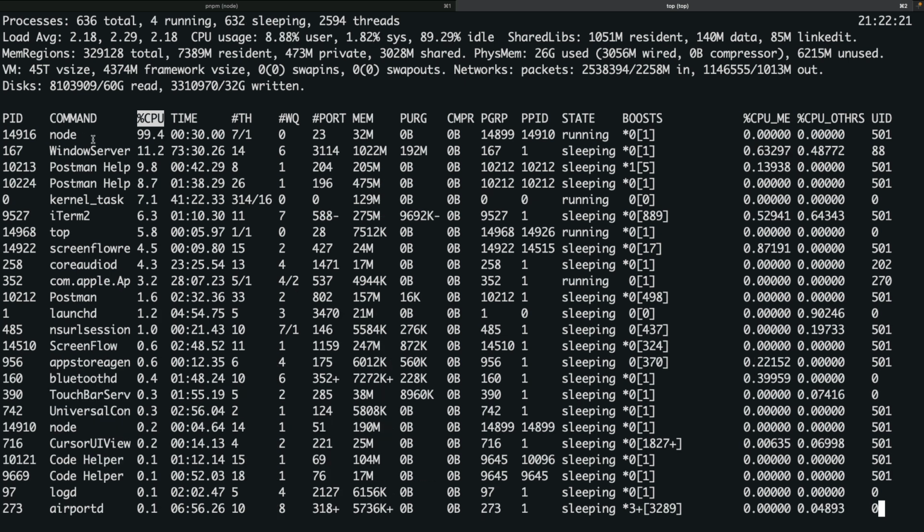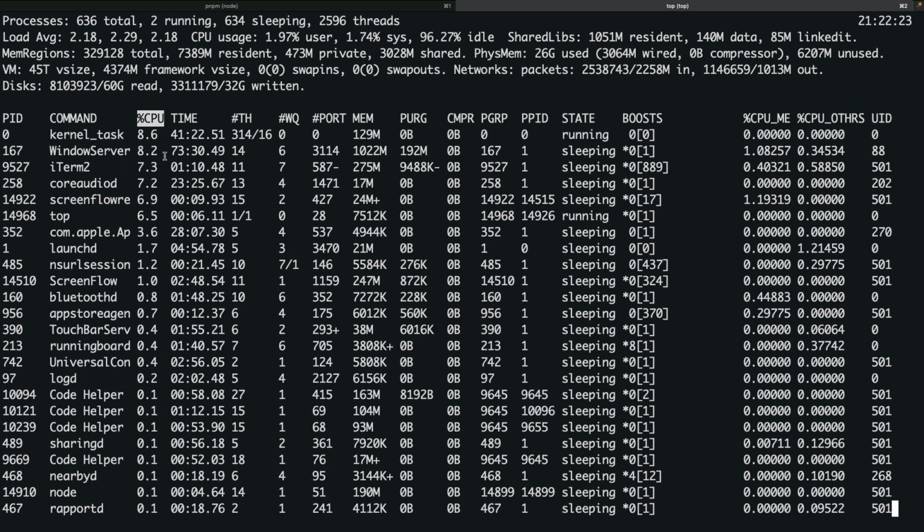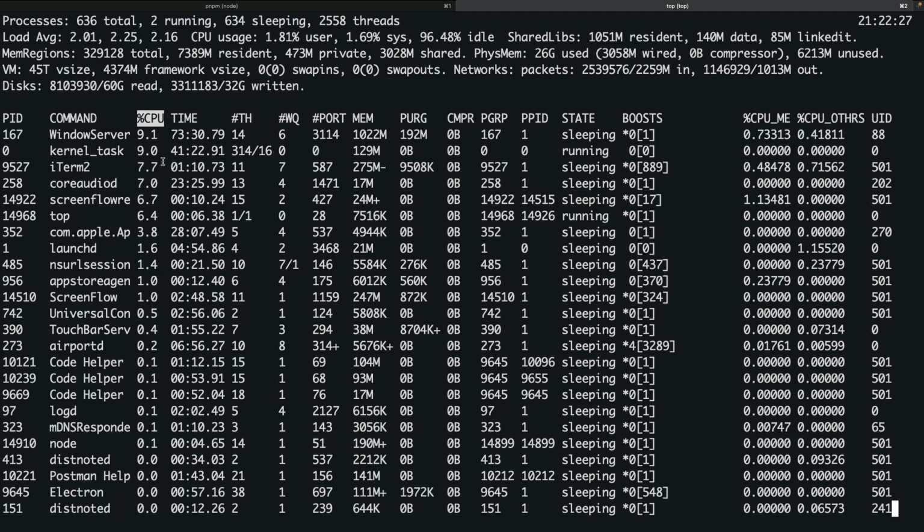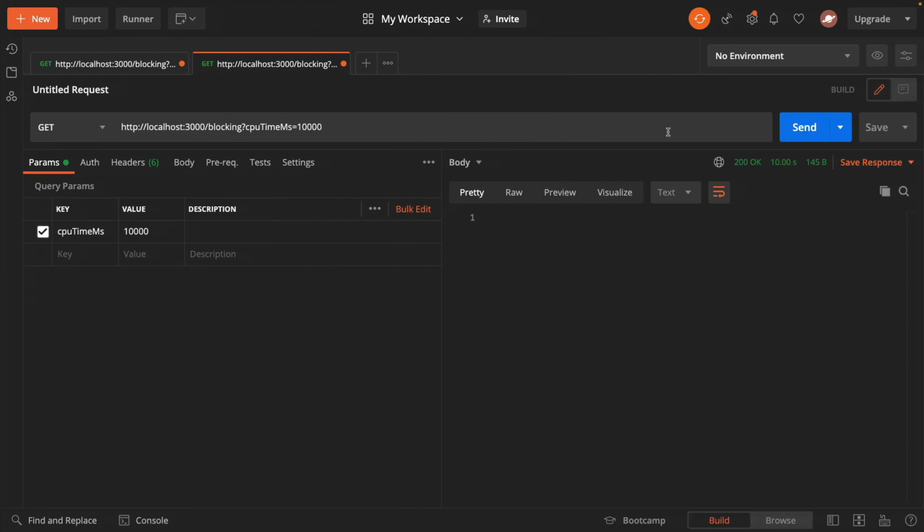Now, we only have a single thread. Node.js is single threaded by default, so we can only use up to 100% CPU. And that's what we're doing. We're using all of the CPU on that one while loop, and that's why we can't serve any other requests in the meantime.